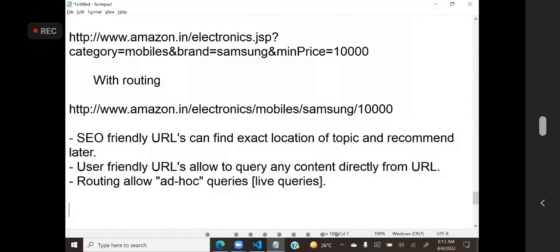In the early days, we didn't have all these mechanisms. But now, remember, routing uses AJAX calls. That means it implicitly uses AJAX calls. What is the advantage of AJAX calls?